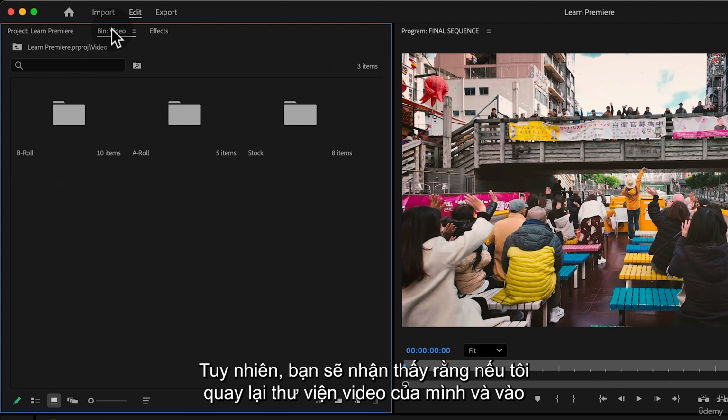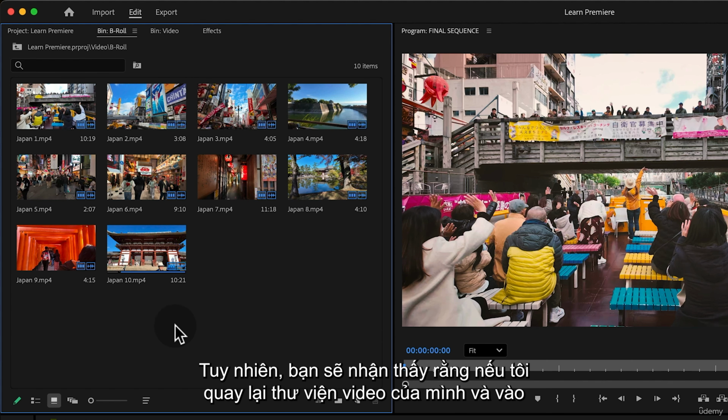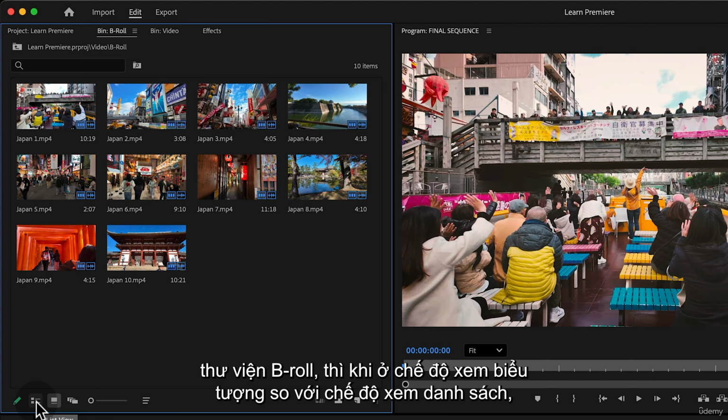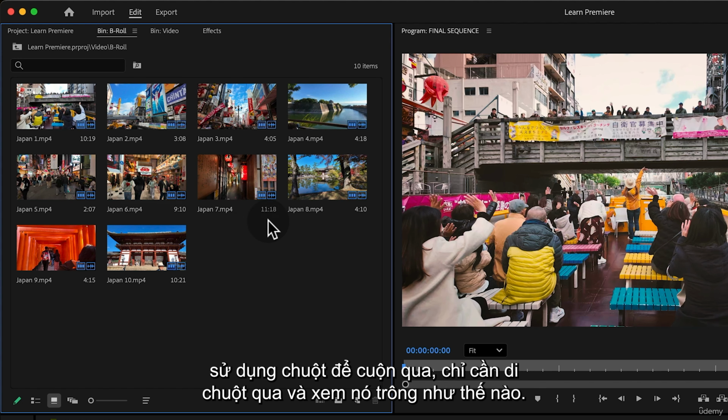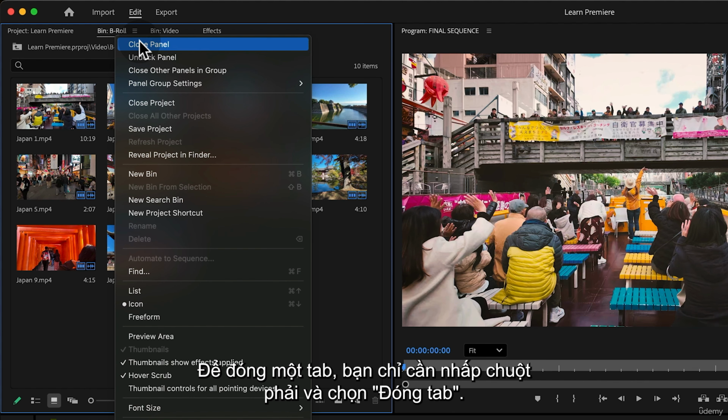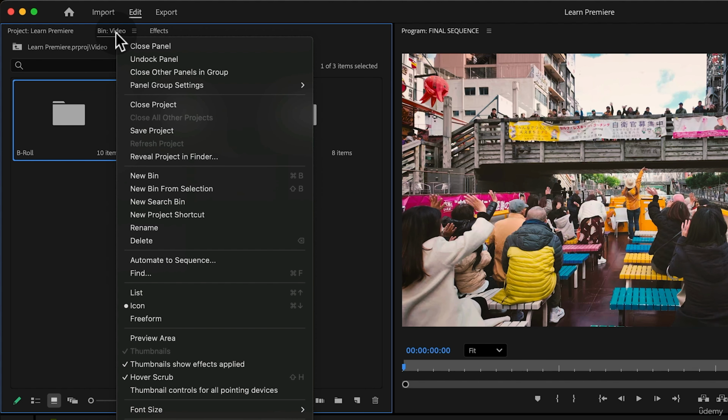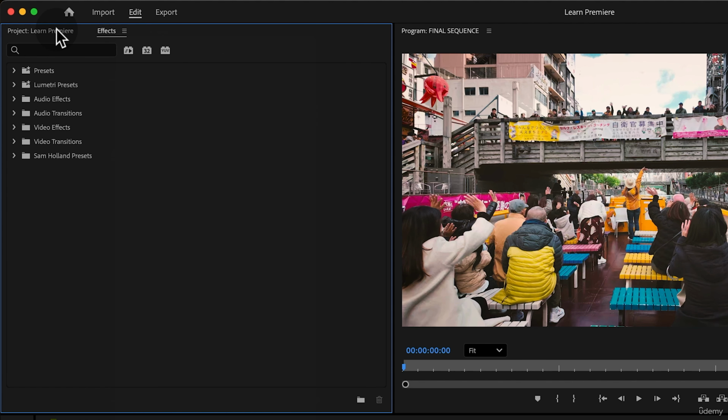However, you'll notice that if I go back into my video bin, and let's just go into my B-roll bin, when you're in the icon view compared to the list view, you have a preview of what these look like. And so you can even use your mouse to scrub through, just hovering over it, and see what this looks like. To close a tab, you can just right-click and choose Close Tab.